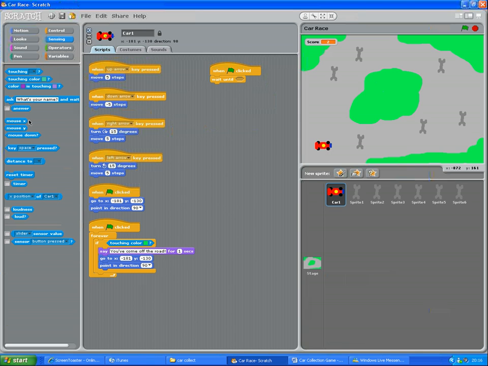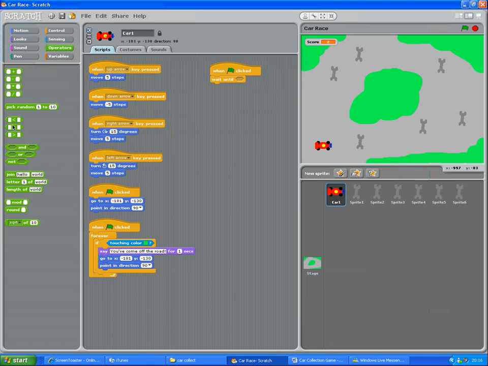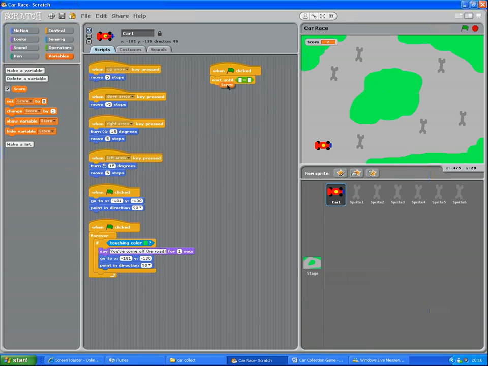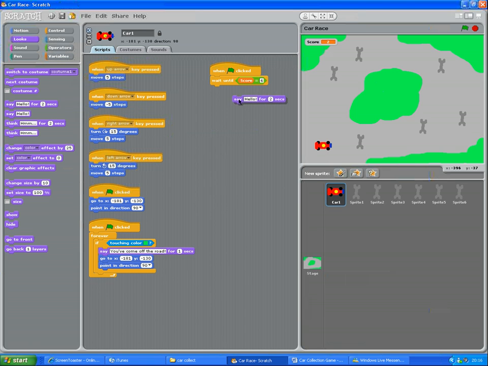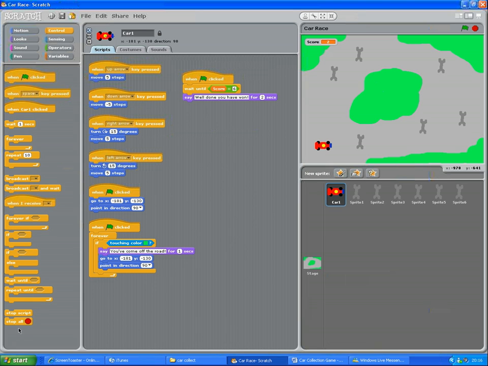So when the green flag is clicked, we're going to wait until we are, go to operators, until score is equal to 6. That means you've got to collect all 6 of them. And then at that point, go back to looks, and we say, well done, you've won. You have won. And then we end the game, which we don't often use, but we're going to "stop all", everything stops.